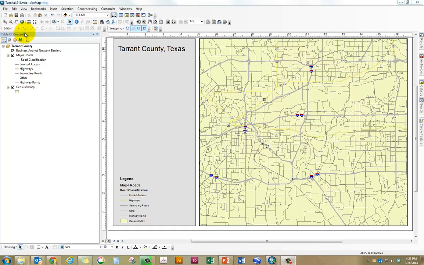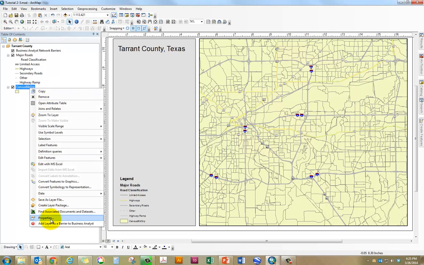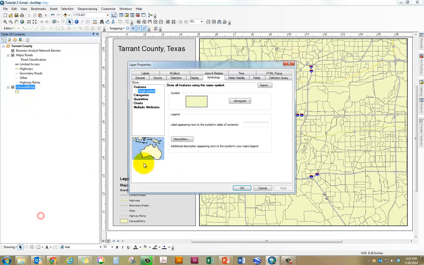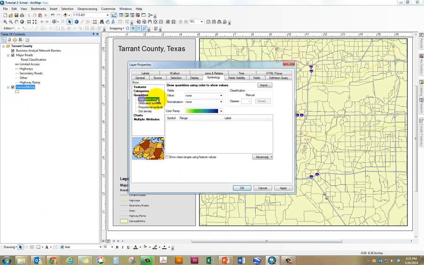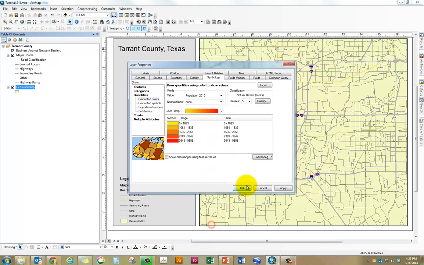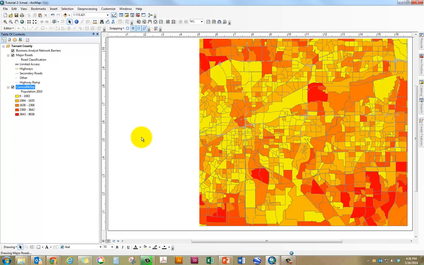So sounds good. What we need to do is create a series of maps. So first, create the first map of the series. We know the first map of the series is actually for the total population of 2010. So right click, go to properties, click on quantities. The value field is population of 2010, and then if you want to change the colors, it doesn't really matter, and then click OK.